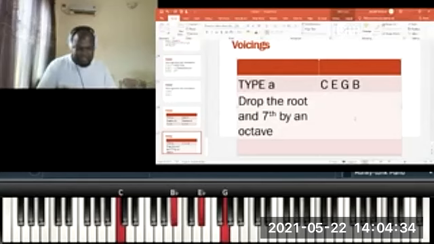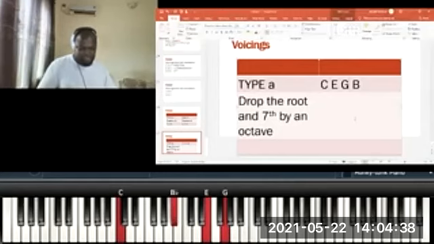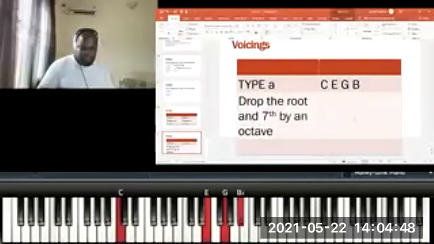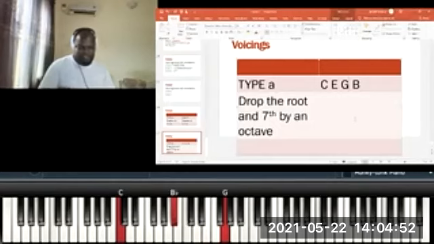Here will be C dominant 7th. Do you understand why it's C dominant 7th? Yes. Because this has gone back to the natural third. I start with this, I take this root, I drop it. I take the 7, drop it. This is C dominant 7. This is C minor 7. This will be C major 7.